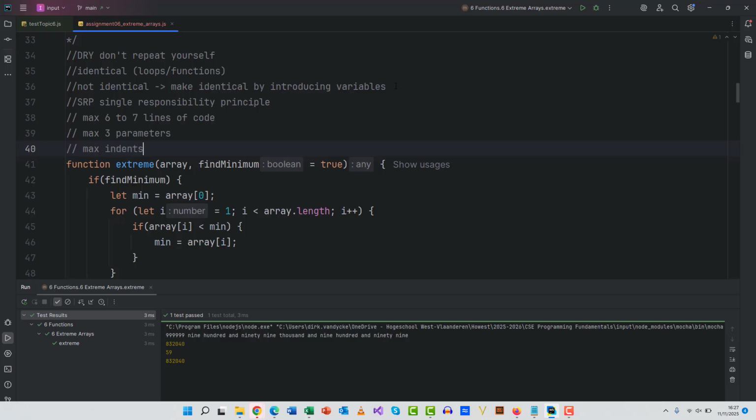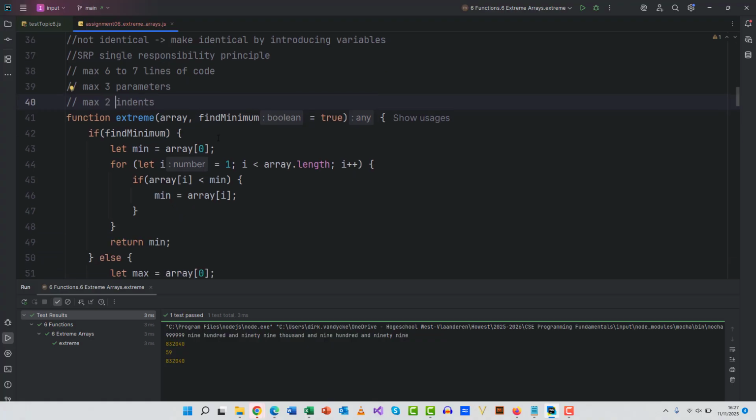Sorry. So an indent is something like this. I have one indent here. We're not taking into account the indent for the function itself. So we have one indent here, and we have one indent there, and we have a third indent there. So that's already too much. Okay, so maximum 2 indents. And these are the rules of thumb.